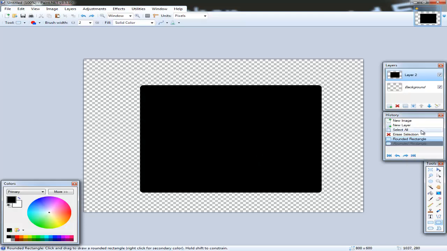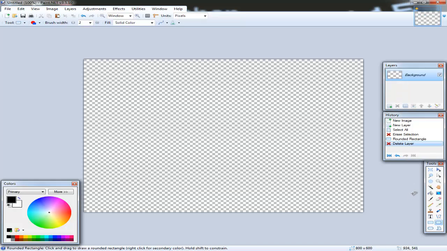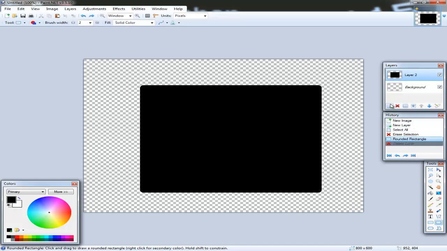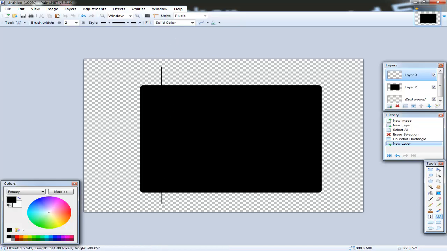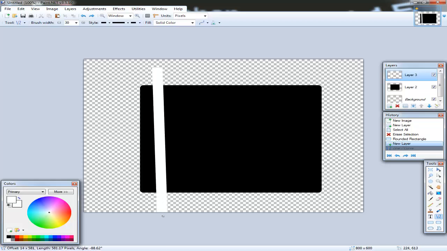I'm just going to use a basic shape. Okay, I'm gonna make a new layer, and I'm gonna get the line tool right here, and as you can see, it's a very thin line, so I'm just gonna up the brush size to 30. I know it seems a bit much, but it's not, trust me, it's fine. I'm gonna add the white, so obviously it contrasts with the black and I can actually see it. I think that's about straight.